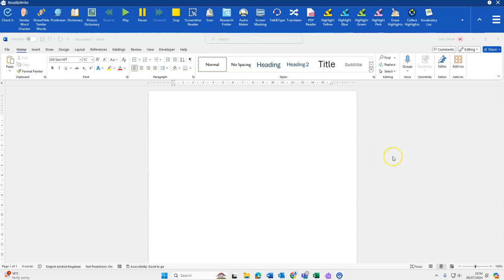So what we have at the minute is the standard Read and Write taskbar at the top, and you can access all of those things, but quite a few of those you wouldn't be able to access in an exam. You won't be able to get it to check your spelling, punctuation, and grammar, or highlight homophones, words that are said the same way but spelled differently. You wouldn't have text prediction and dictionaries and so on. So an awful lot of the different facilities you wouldn't be able to use.